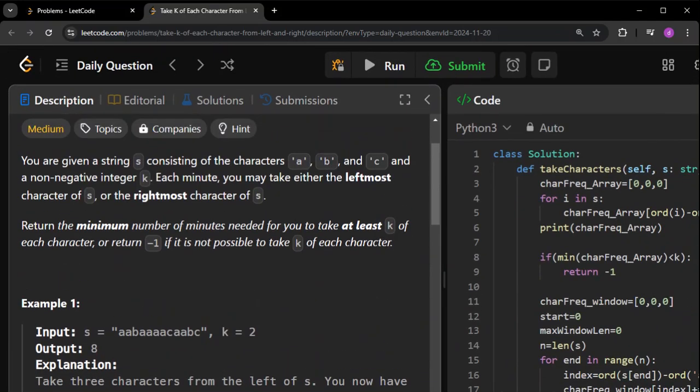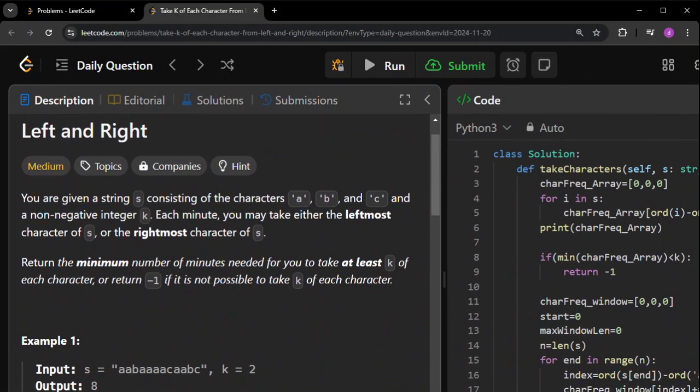Okay, that is, you have to analyze how you have to do it, but they're only saying that every minute you'll have to remove one character either from the left or from the right. Okay, as simple as that. And you have to ensure that whatever time you take, at the end you have at least k characters for each of the three: a, b, and c. Okay, that's the basic idea.